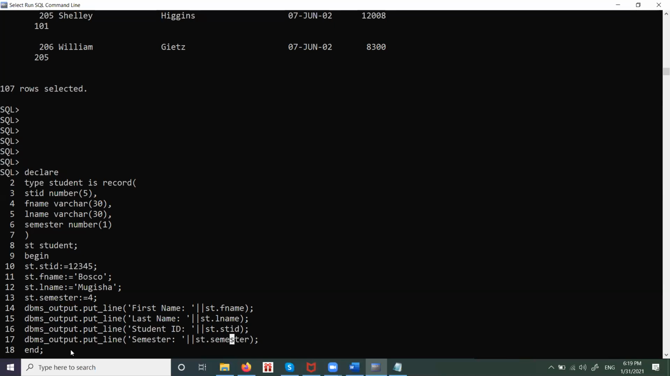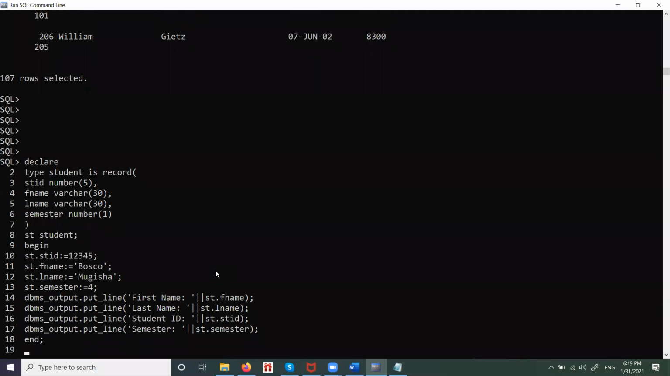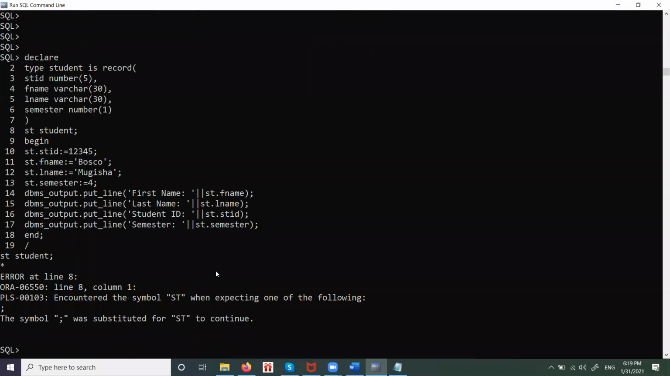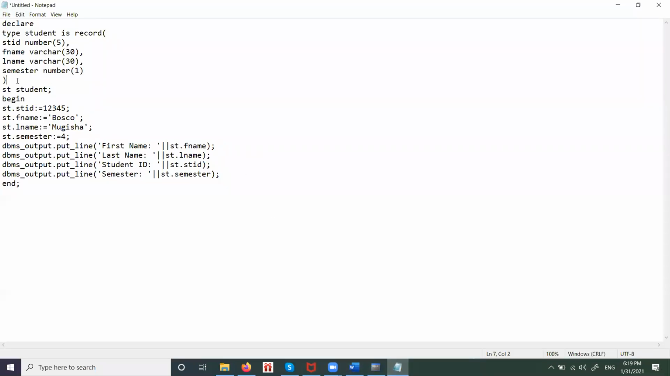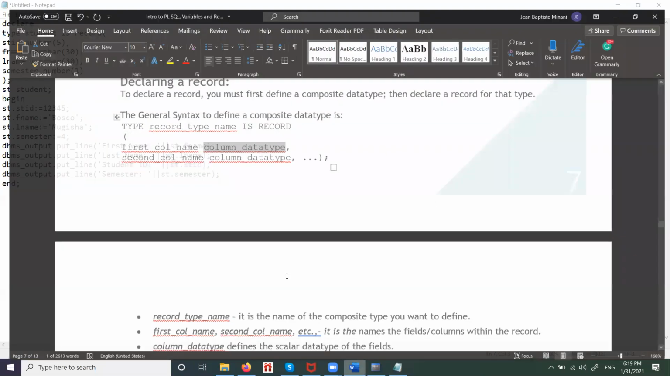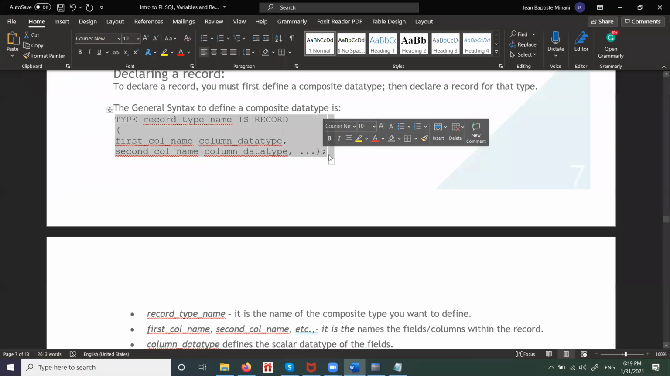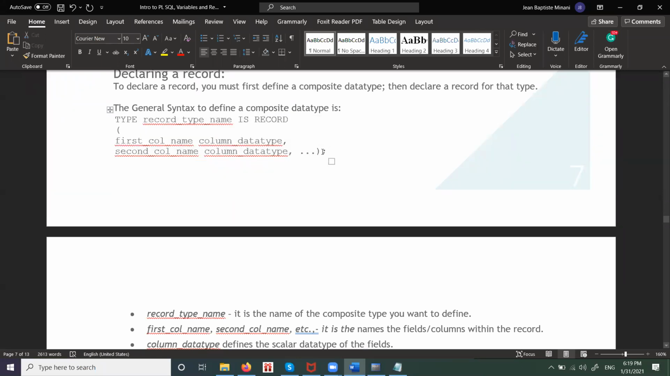So once we're done here, we execute this program and we see that there is a problem. Where is the problem? Encountered the symbol. Yes, what is missing? We needed the semicolon here. All right, because it's the end of a statement, we needed a semicolon here. And if you check the syntax that we shared, there is a semicolon. I think you can see this one from here.